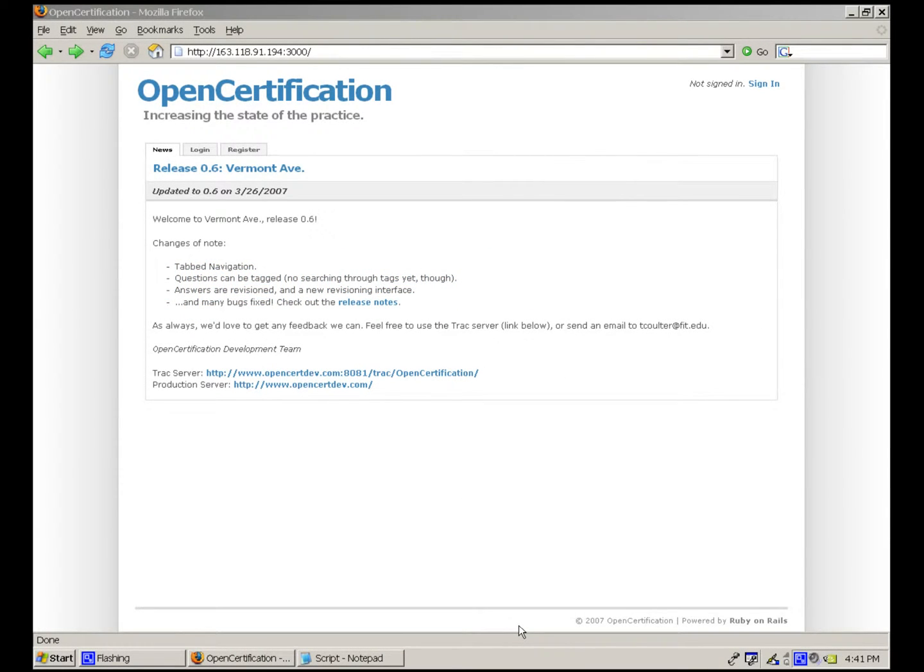Welcome to the Open Certification home screen. This is where you can find the most up-to-date information on our current release. Currently we're at release 0.6. We're using Monopoly street names as our release names. The current release is Vermont Avenue.